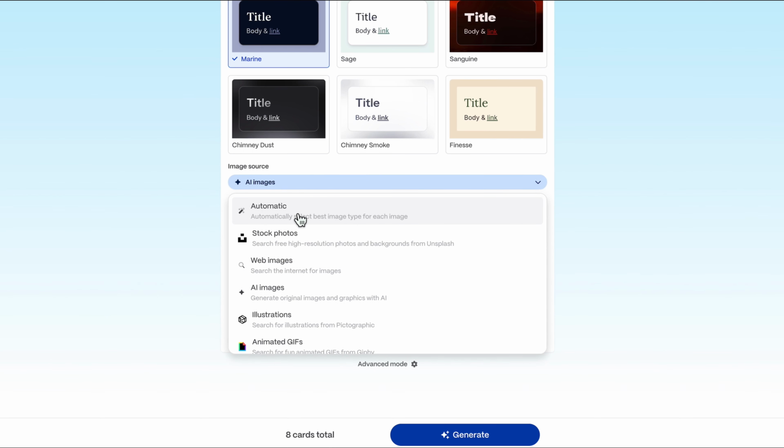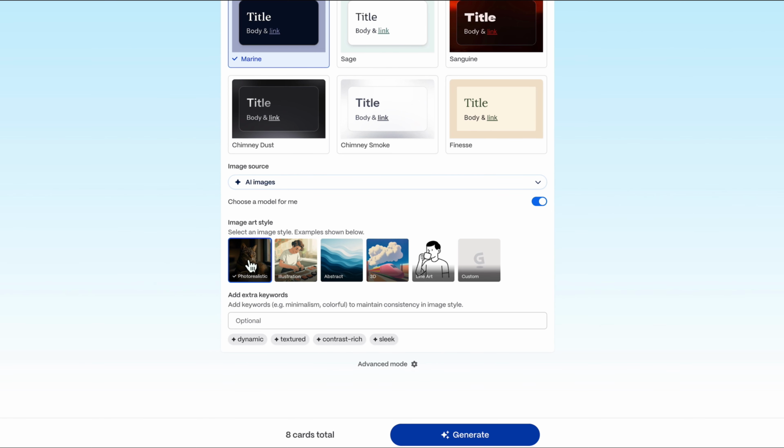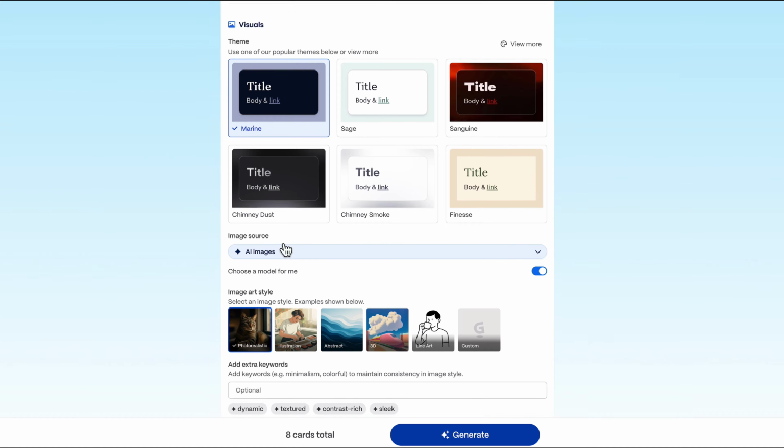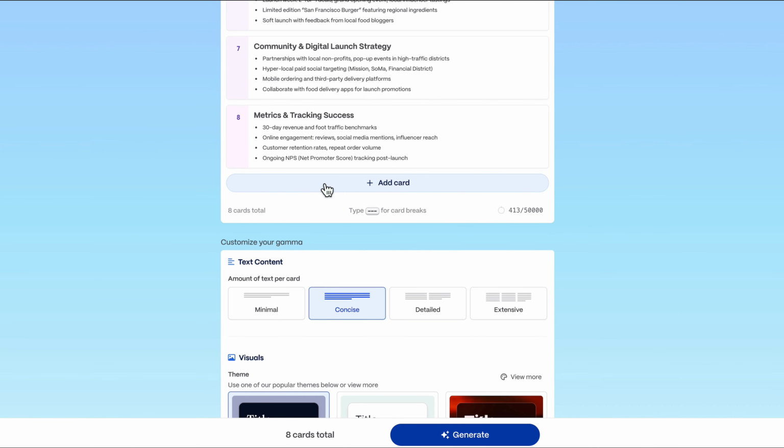So you can choose automatic, then it will just select the best type of image, because you can have either stock photos, which are for free, you can have web images, which might cost you something, or you can just go ahead with AI images. So every image will be AI generated, or you can also take animated GIFs from Giphy. So that's very cool. And you can have different styles of images. So you can have photorealistic, illustrations, and abstract, but you can also change that later. So most importantly, just leave it as AI or choose automatic, but I have a good feeling that the AI images will look nice. And if you want to add more cards, you can always go ahead and just click add more cards, and it will come up with new ideas.